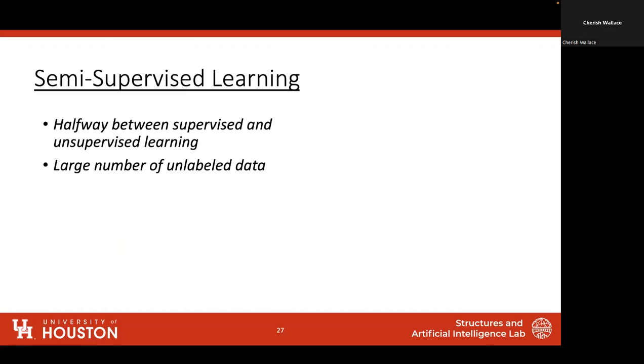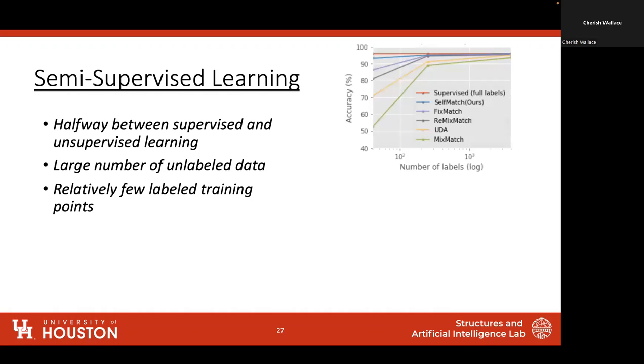We can extract different unlabeled images. So the requirement for semi-supervised learning is that it requires a large number of unlabeled data and relatively few labeled training points. Here's an example comparison of the supervised method with the unsupervised semi-supervised techniques. As you can see, with just around 400 labels, it was able to match the accuracy of a supervised model. So these models are pretty powerful.